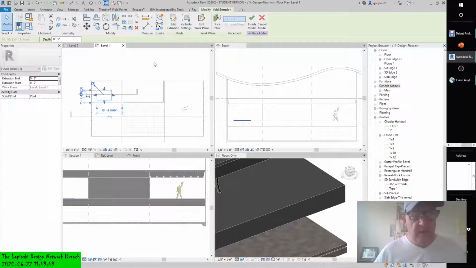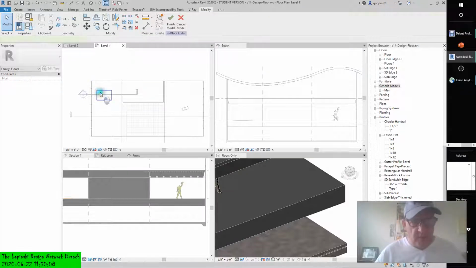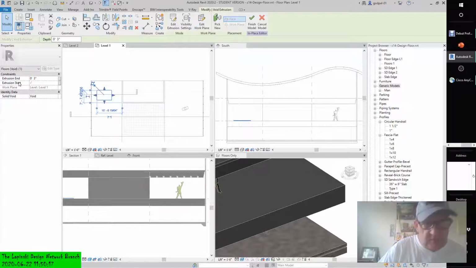Now, I want to get this section open because you're going to see a message that some void forms, if they do not cut anything, will be deleted. To make a void form cut something else, use the Cut Geometry tool. Well, there's a reason: the void form isn't down deep enough. -3 inches is where it's going to start down from the level. Let's give it an extrusion end of 3, so it'll bring it up flush to the underside of the floor, and this should cut it.